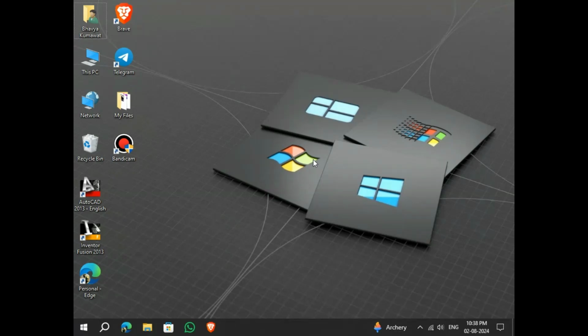That's it for today's video. Implement these tips to speed up your Windows 10 PC and enjoy a smoother experience.